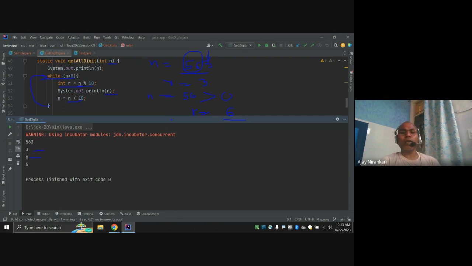And again say n equals n divided by 10, which means 56 divided by 10. You are getting the 5. Again control goes to the loop. N means 5. Is 5 greater than 0? Yes, still greater than 0. Go take modulo 10. What is the modulo? The modulo becomes 5. Print the 5.